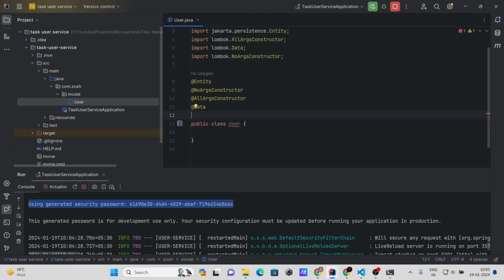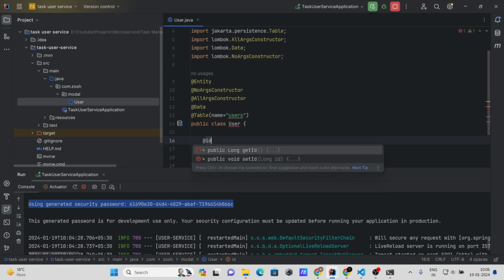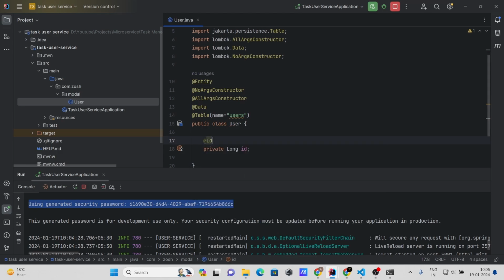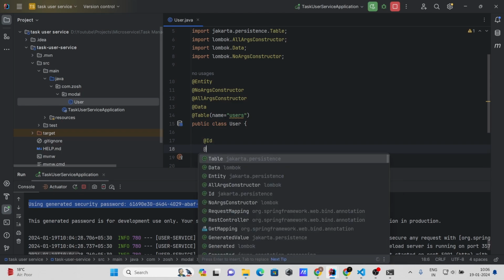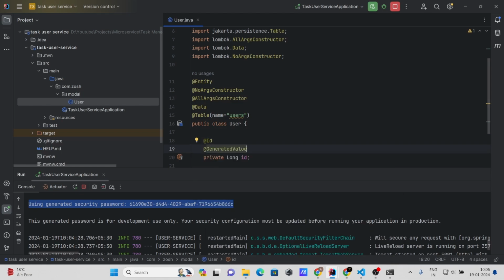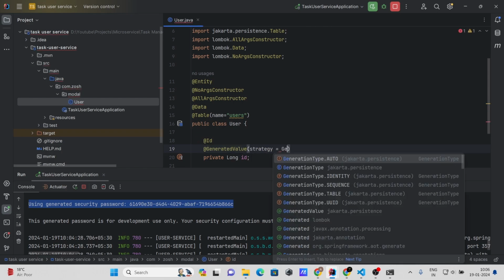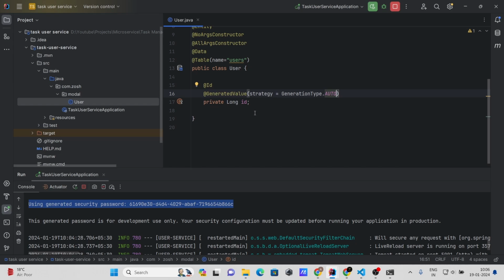Now let me change the table name in our database. So for this we need to give here table name equal to, here I need to give users. So users, and first field we need is ID. So long ID, and we need to annotate with ID annotation. Also we need to provide it auto generated. So let's write here generated value, then strategy equal to generation type auto. Okay, then let's provide a password.